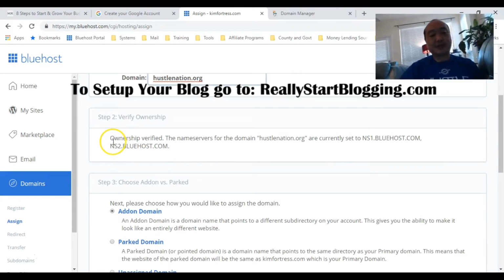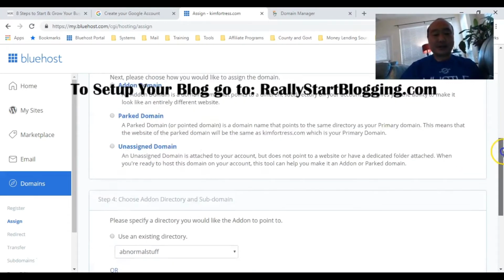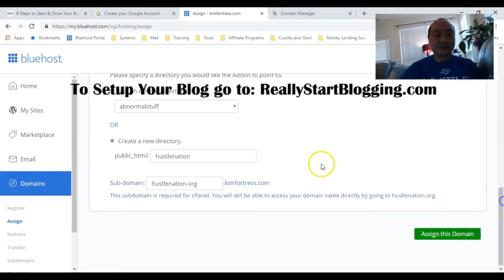Alright, so we see that the ownership is verified. The name servers are currently set to NS1 and NS2. So what we want to do is add on domain, and go ahead and use that same directory. You can change the subdomain, but I leave everything the same. That's fine. Click on assign this domain.